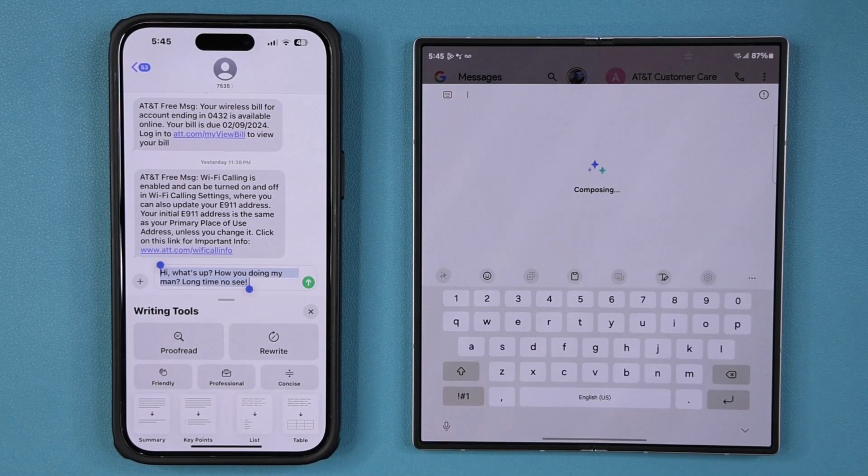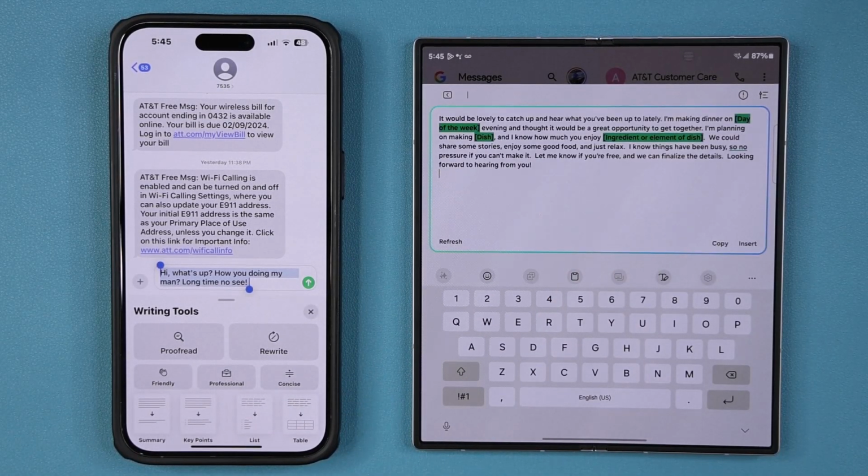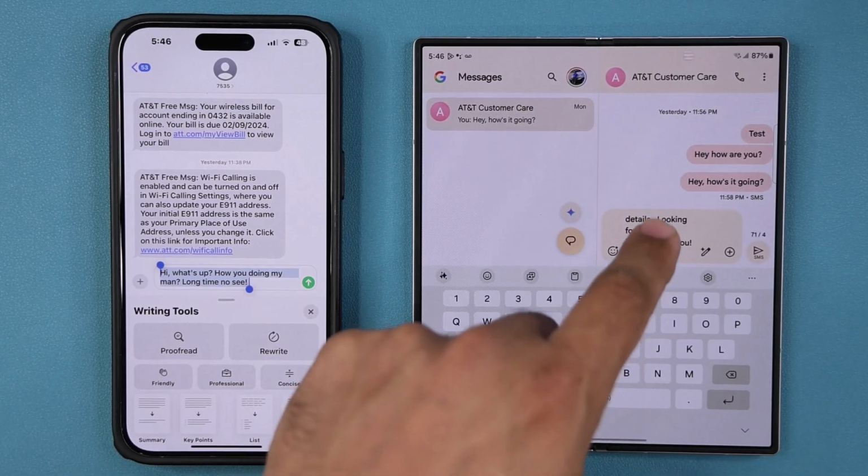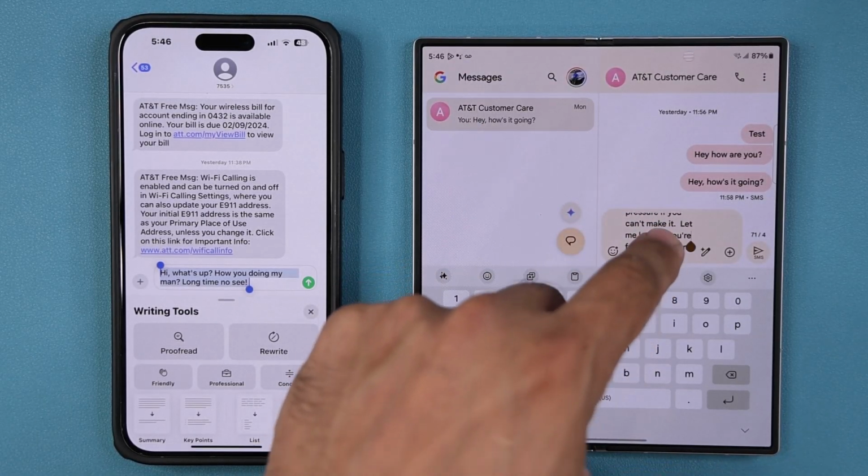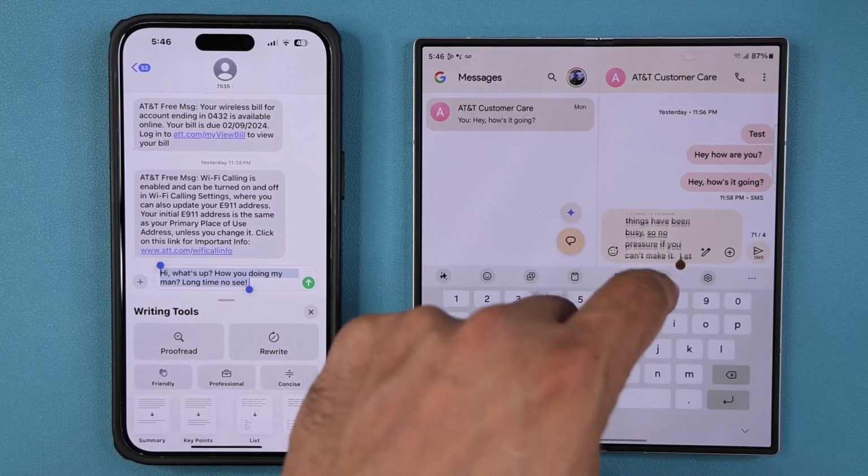Now it's going to compose that message based on my input, all right? Look at this. I can modify it the way I want it, and then I can tap on insert. So all that now is going to be right here, and you can modify it as you can see.